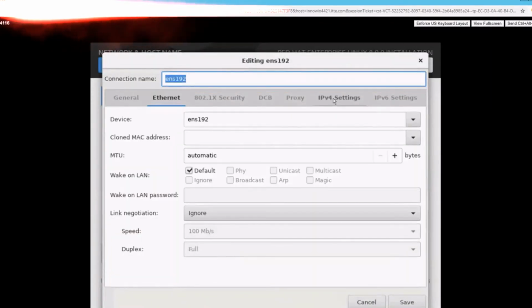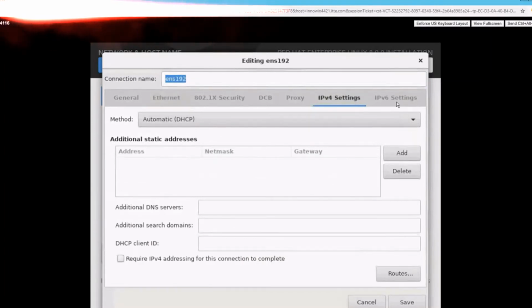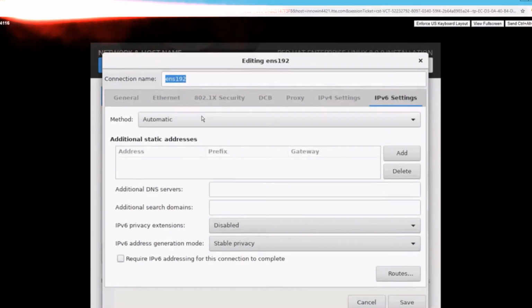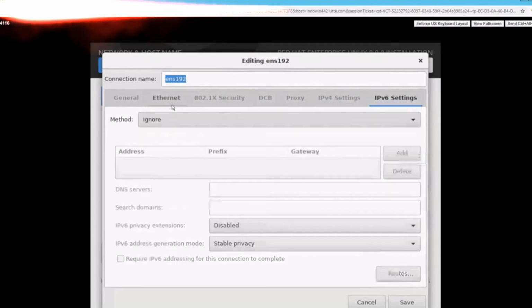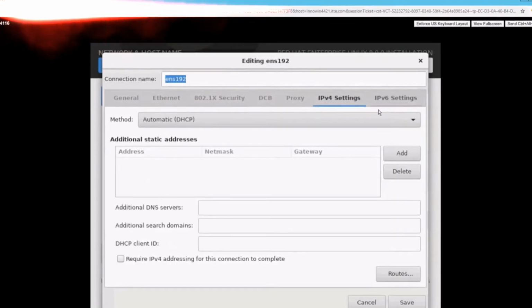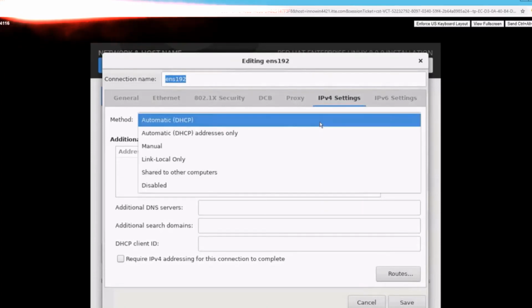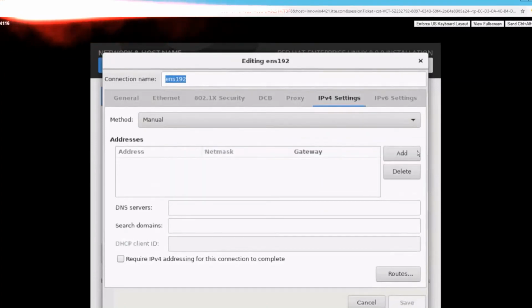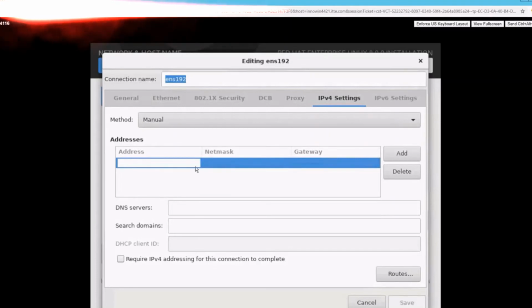Go to IPv4. For better users, I will recommend go to IPv6 and click automatic and ignore, because we are not using IPv6 here. If you are using, then you can select IPv4 also. Click here to manual. I want a manual IP address. Click here add. Then I will add the private IP address.